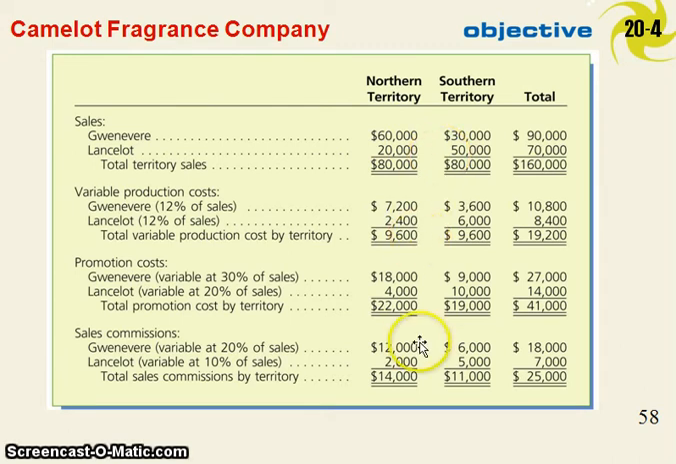And if you're looking at these, you might go all the way down to the variable costs: how much does it cost to make these products, how much is it costing to promote these products, and what are the sales commissions on these products. Now if you just looked at this very quickly, you might say, okay, well they both sold the same amount in each territory, but looking a little closer, the reason that they sold the same amount is because they sell more of Guinevere, they sell a little bit more of Lancelot, so the Southern's balancing it a little bit better, but they're pushing the Guinevere product a little bit harder.